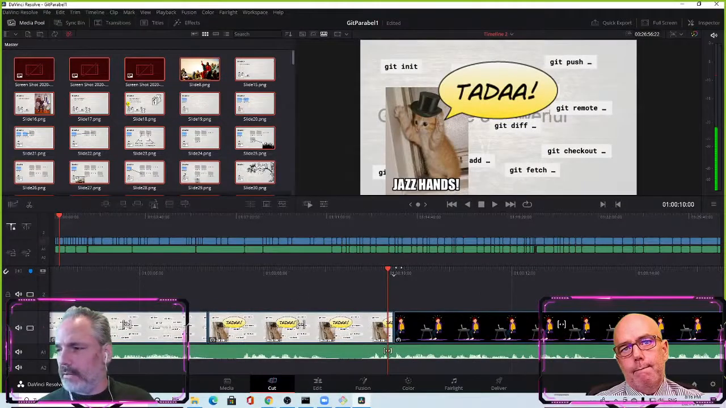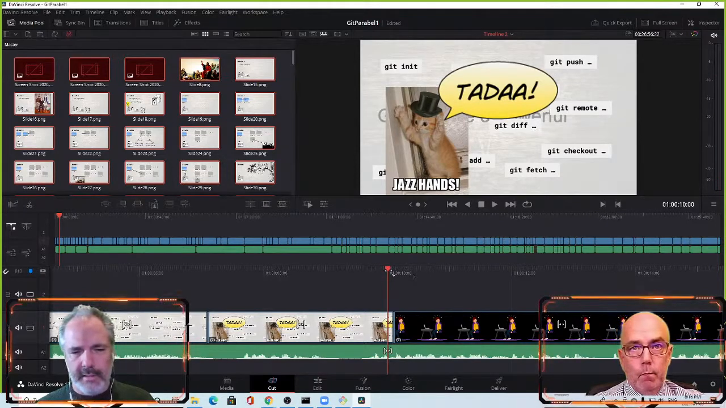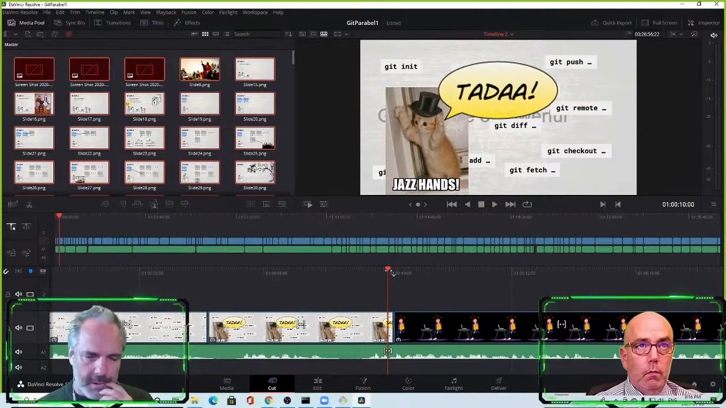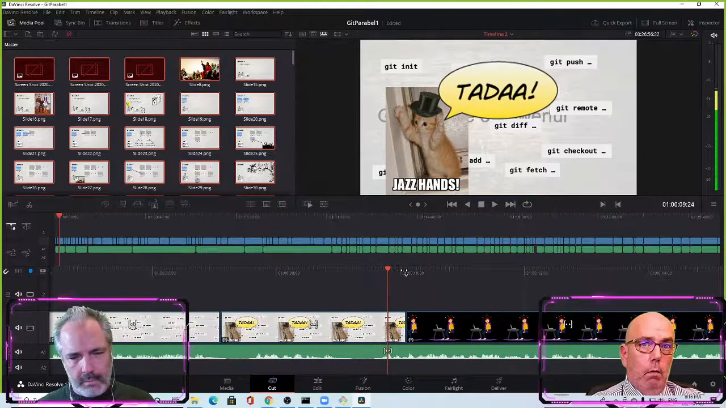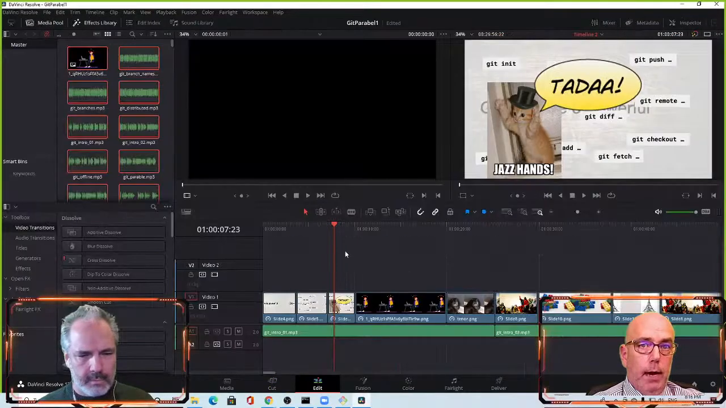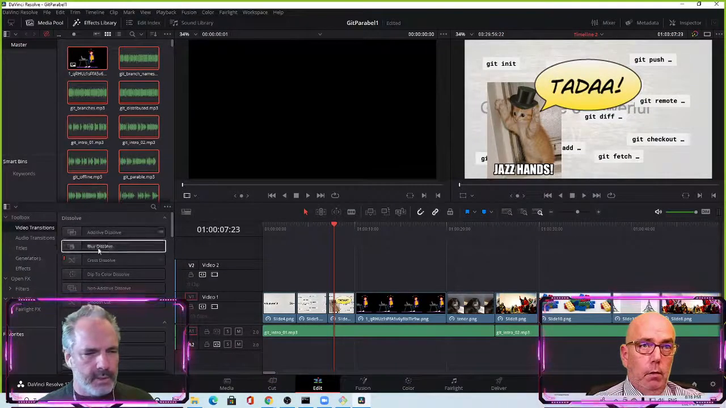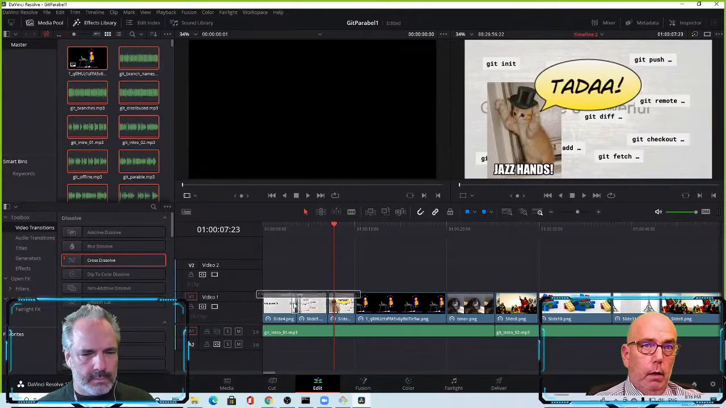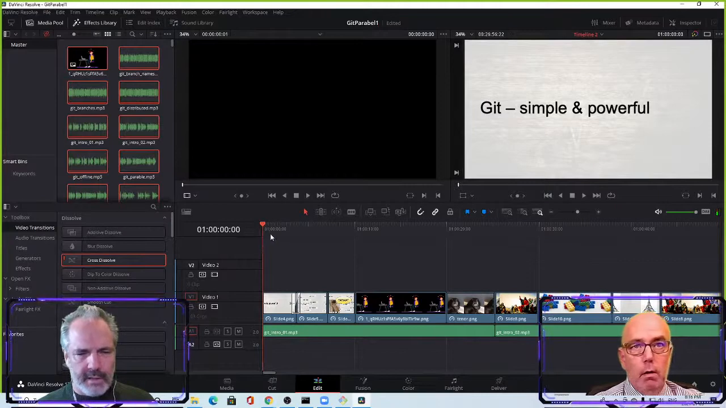Okay, I get it. What's the benefit? It's simple and powerful, and look how long it took to get this giant amount of files to me, because it's already uploaded and then downloaded. That's crazy. So now, if you made changes and added stuff, you can actually make a pull request. Like, I just added a dissolve.